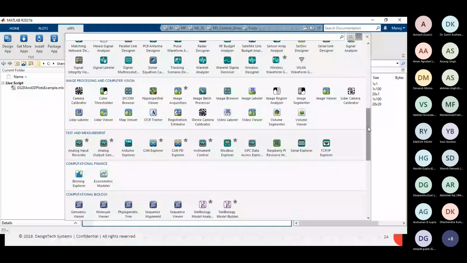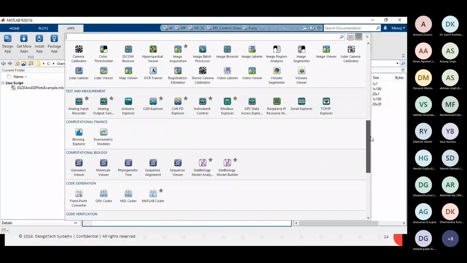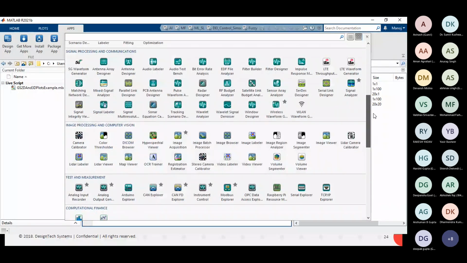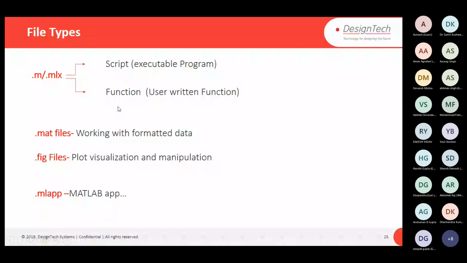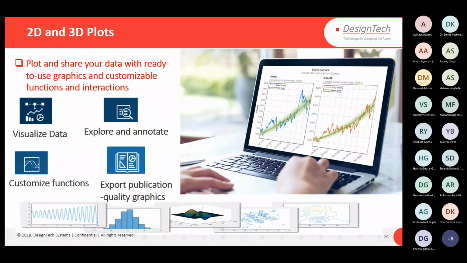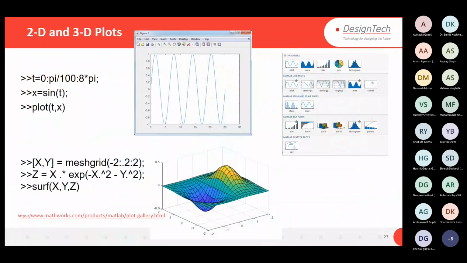Further, we are going to take a look at a different type of file. This is the .mlx file. We have just used it. Different types of 2D and 3D plotting options are available. This is one example of 2D and 3D.